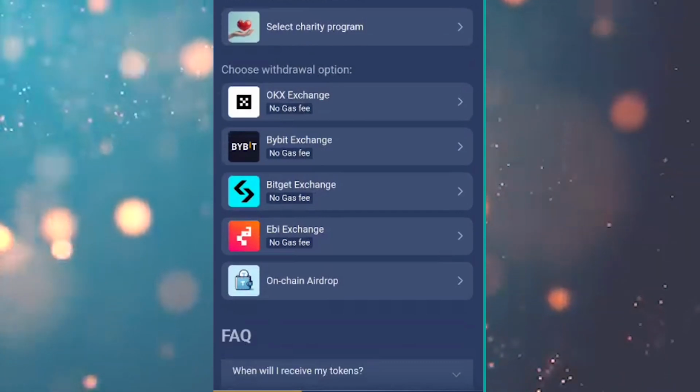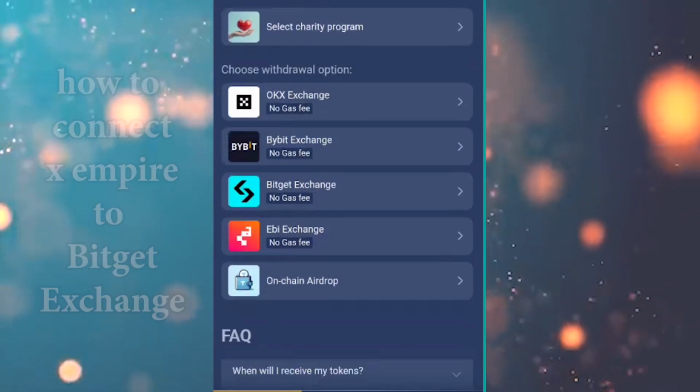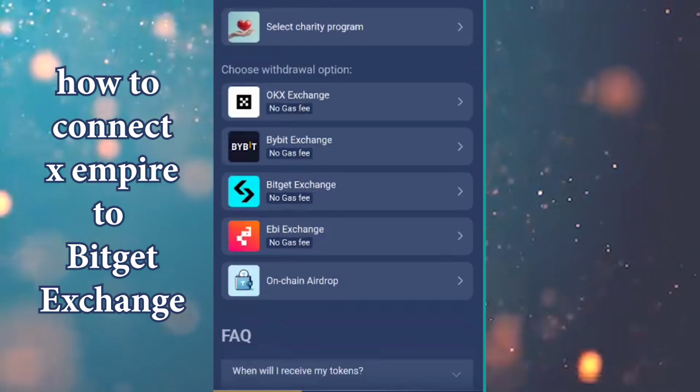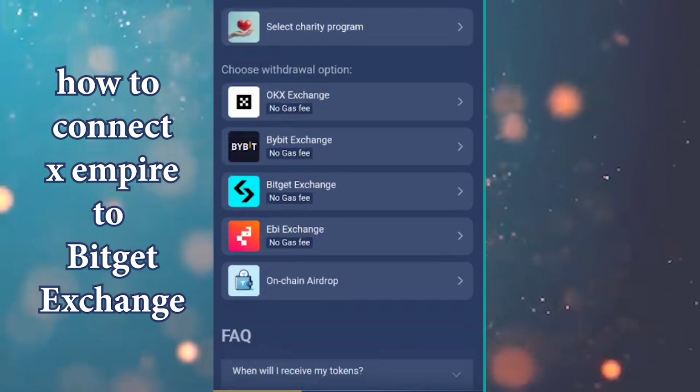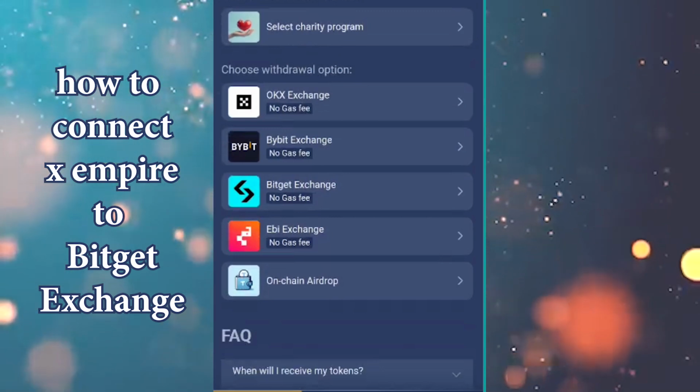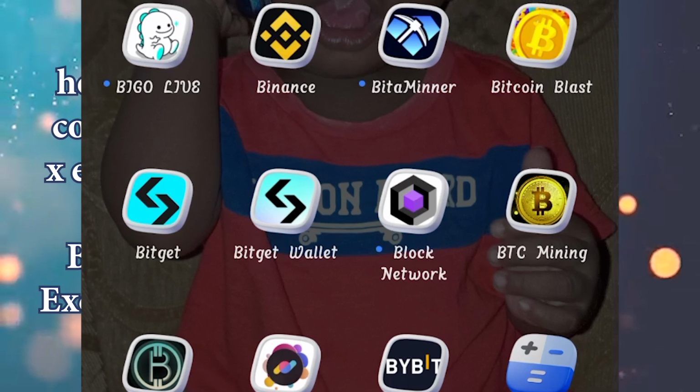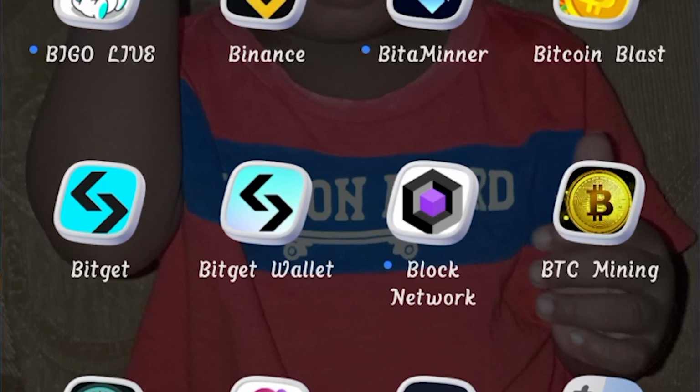Hi, welcome to this video on how to connect S Empire to a Bitget exchange. There's a difference between a Bitget exchange and a Bitget wallet. A Bitget wallet is used to store your funds. You can import any other wallet into it, while a Bitget exchange is for trading.